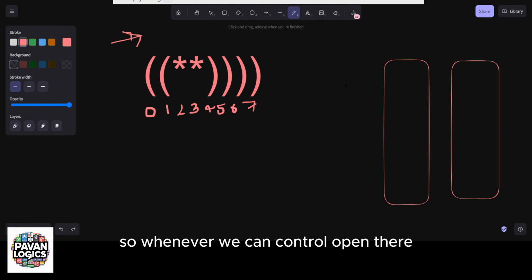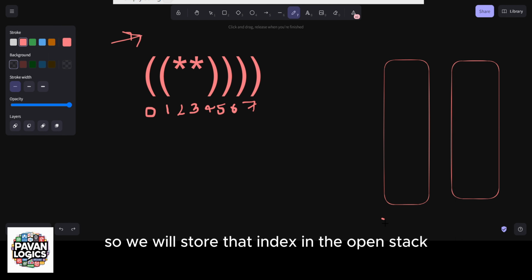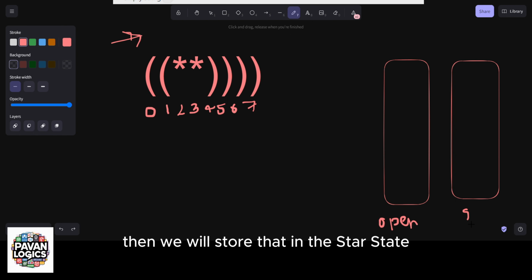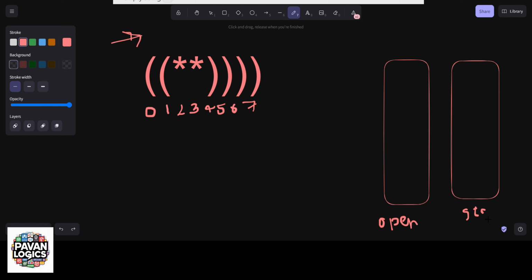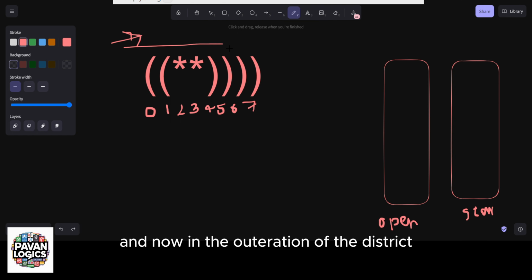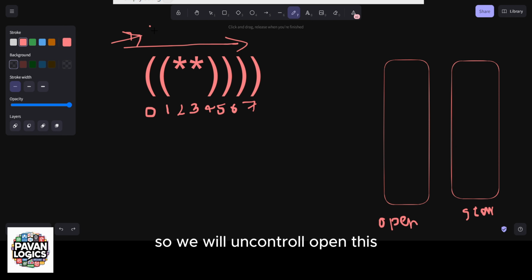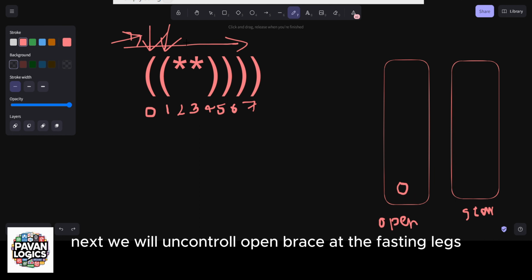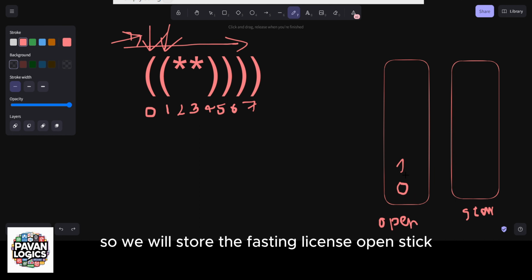Whenever we encounter an open brace, we will store that index in the open stack. Whenever we encounter a star, we will store that in the star stack. I hope this point is clear to everyone. Now, in the iteration of this string, we encounter an open brace, so we will store the 0th index in the open stack. Next we encounter an open brace at the first index, so we will store the first index in the open stack.